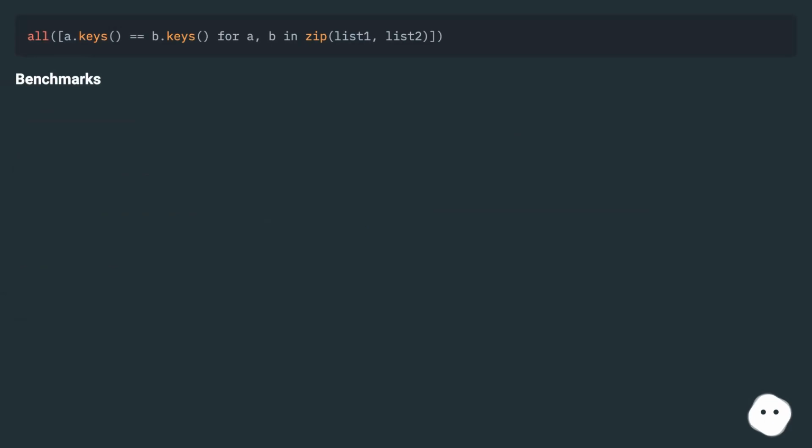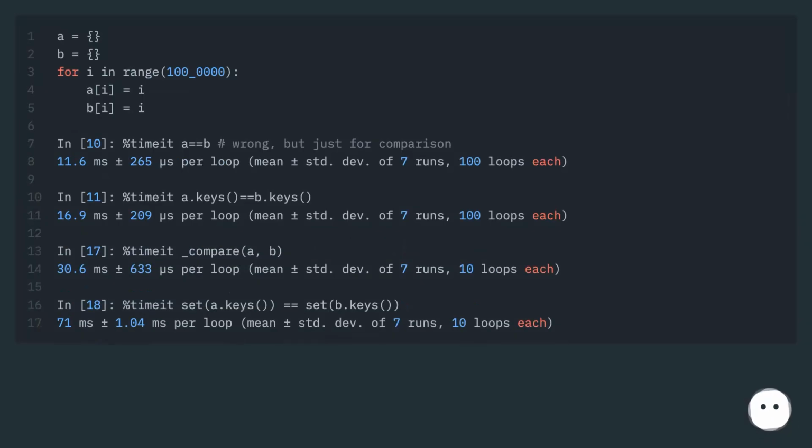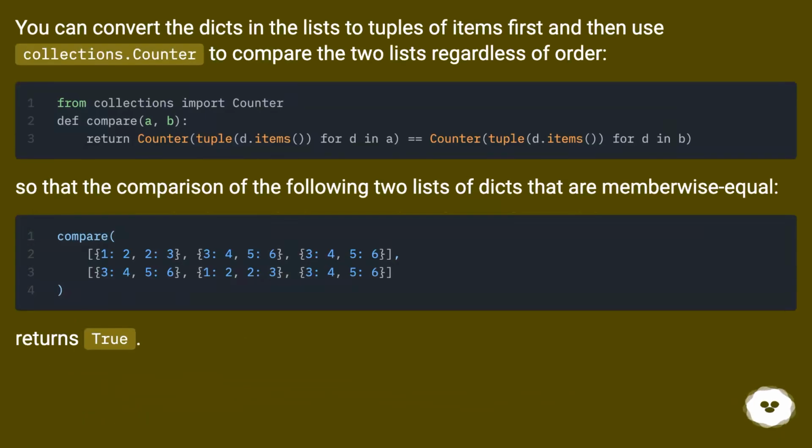Benchmarks. You can convert the dicts in the lists to tuples of items first and then use collections.Counter to compare the two lists regardless of order.